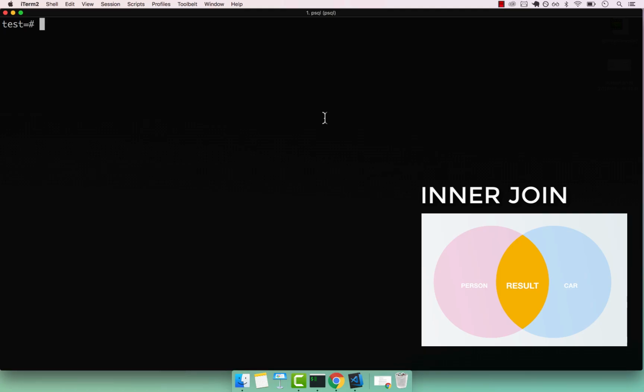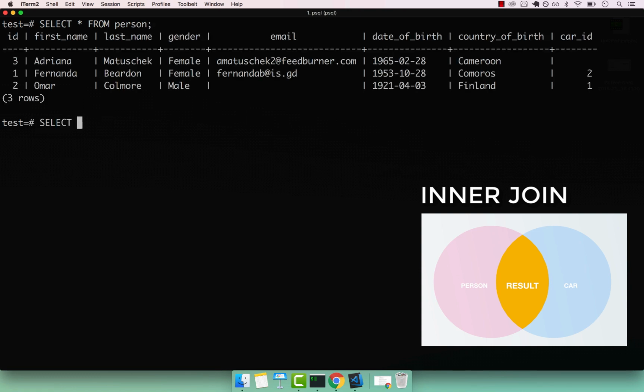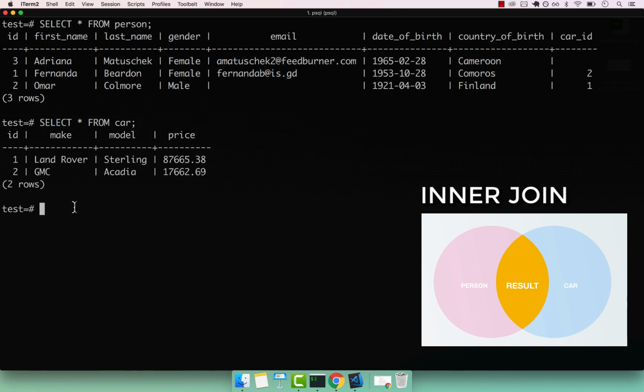Alright, now that you know what a join is, let's go ahead in this video and perform a join between our two tables, car and person. So I'm going to select star from person and also select star from car. We want to perform a join based on this foreign key right here. So car ID links to this ID inside of this car table.